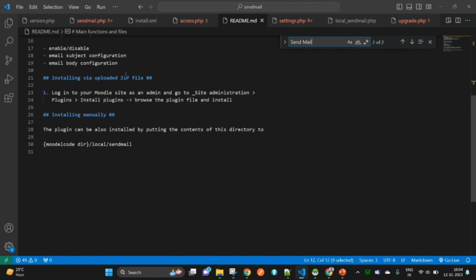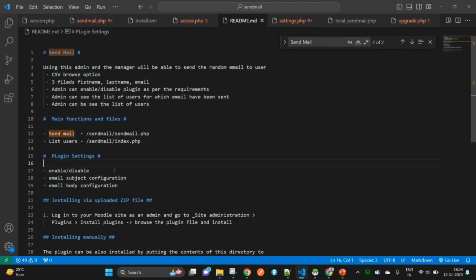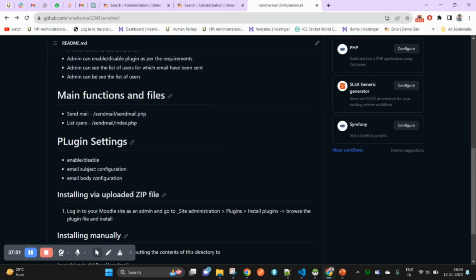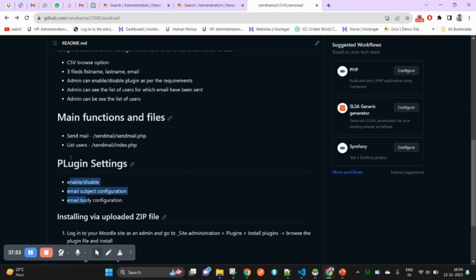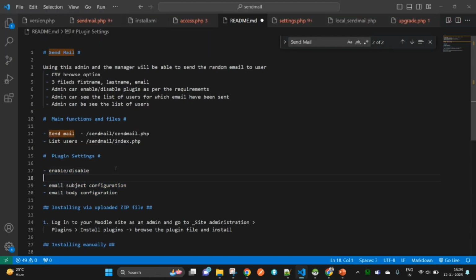Clear? And this way you can format. If you type a hyphen, it will become a bullet point. If you put a double hyphen, it will be a bullet inside a bullet.